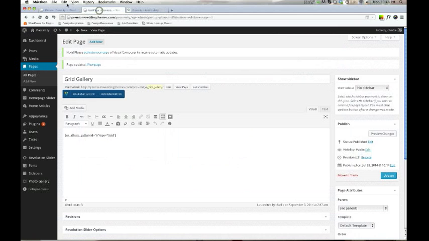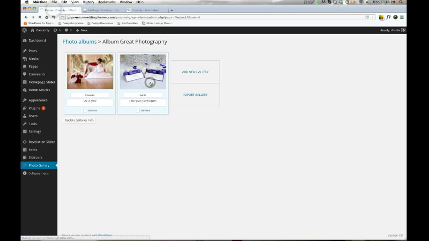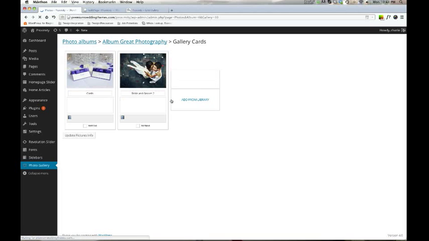So that's why I went over it in depth, because there are albums, there are galleries, and the galleries are basically within the category of that particular album. That's about all I can do right now. It's a bit confusing, but hopefully once you dive in, it makes a bit more sense.